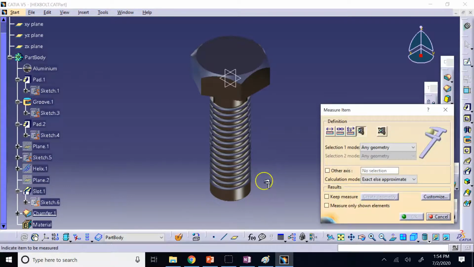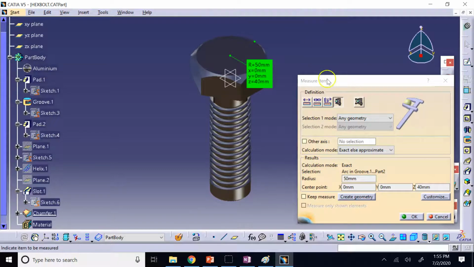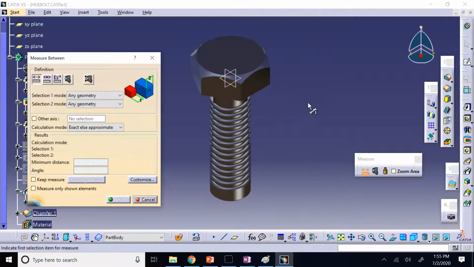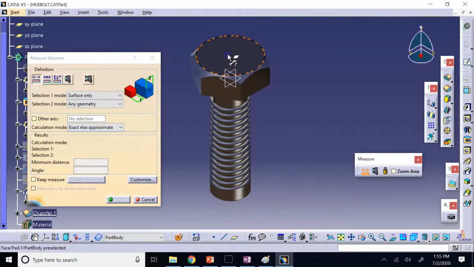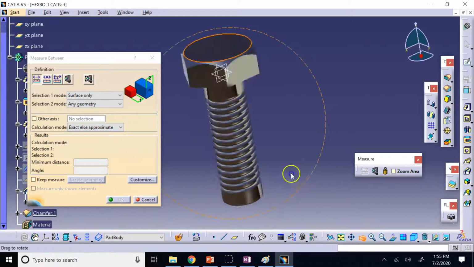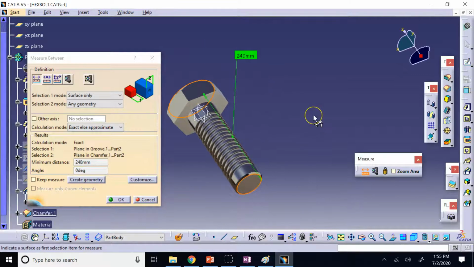So if I click on this measure, and let's say I click on this circle, it tells me where the center of it is, and how much the radius is. Or let's say I click to measure between 2 points or any 2 geometries, so let's say I want to measure between 2 surfaces. I want to know the distance between this surface and this surface, and it gives me the distance. It's 240 mil.